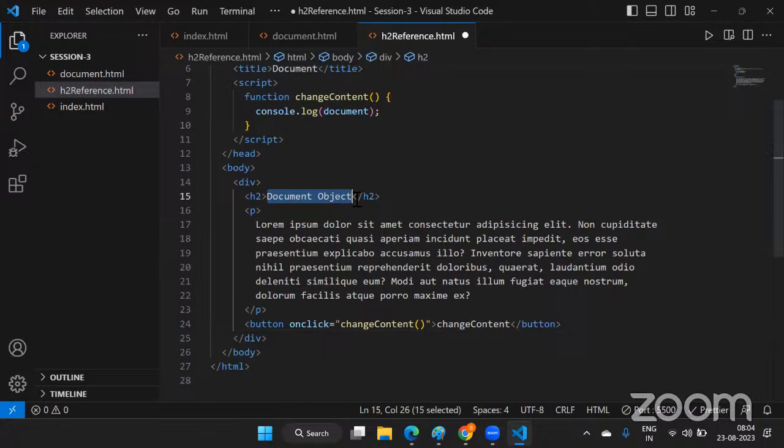As of now, the content is document object. Whenever I click on this button, I want to show here, welcome to JavaScript or hello JavaScript. I want to show something like that. I want to change the content of H2. Now, how to change the content of H2? For that, we have to access this H2 inside our JavaScript.